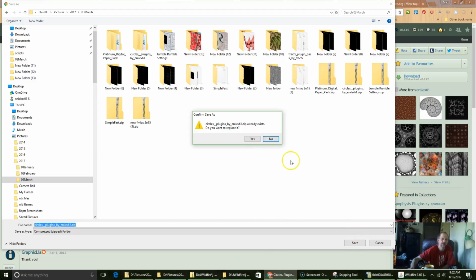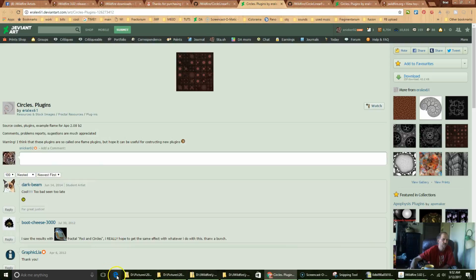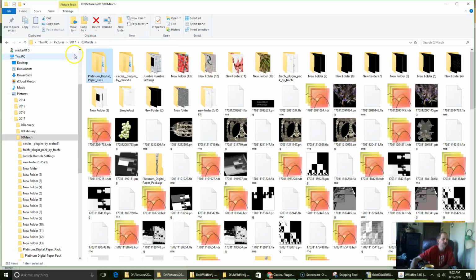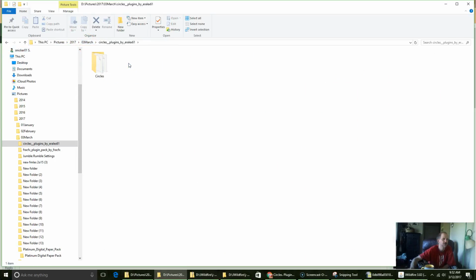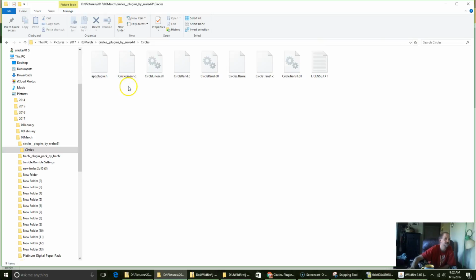I actually already have it saved, so I'm going to click no here. Then if you go to where it's at, circles plugins, and it has all the codes that Apophysis uses. These are all for Apophysis. These will not work in JWildfire except if there is a flame file, like here. This is a circles.flame. This you can load into JWildfire.